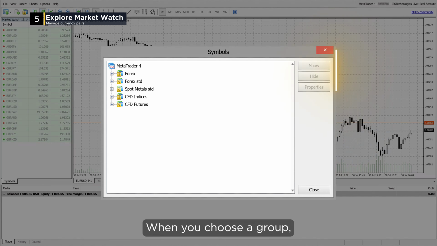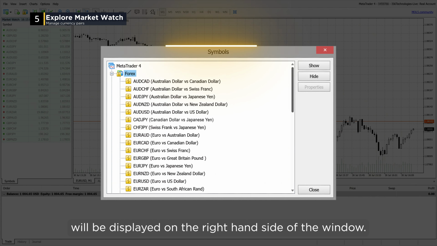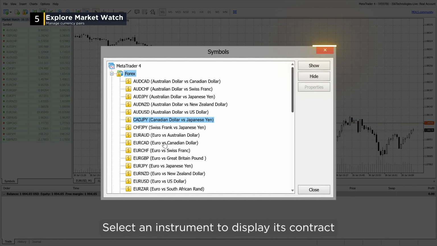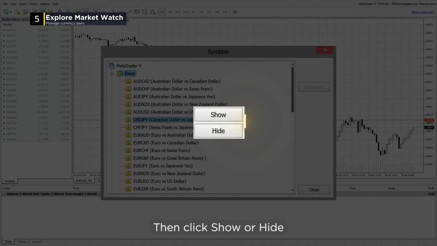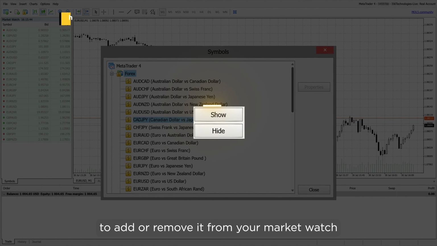When you choose a group, the instruments for each group will be displayed on the right-hand side of the window. Select an instrument to display its contract specifications below, then click Show or Hide to add or remove it from your Market Watch.